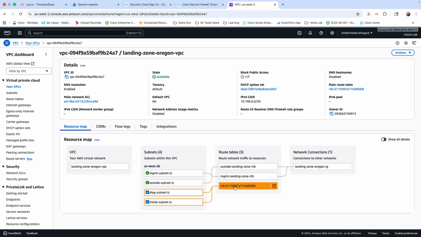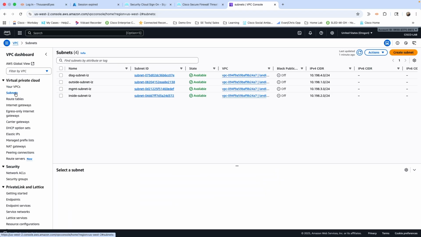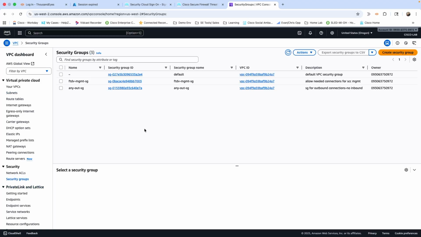So we have that. And like I said, we got all of our subnets deployed. If you want to create a subnet, it's very easy to do. Security groups. I have 2 security groups right now.